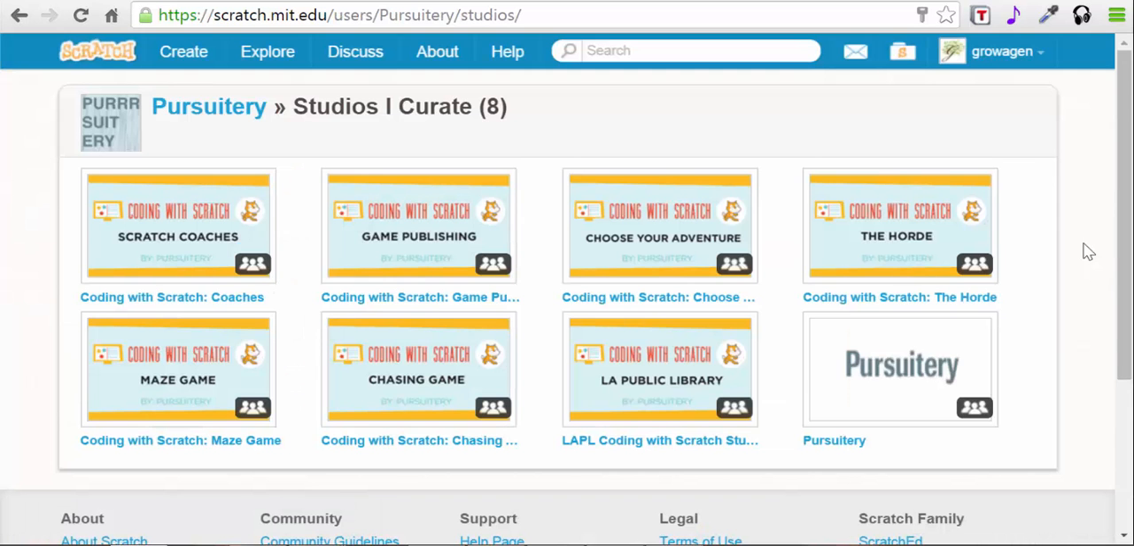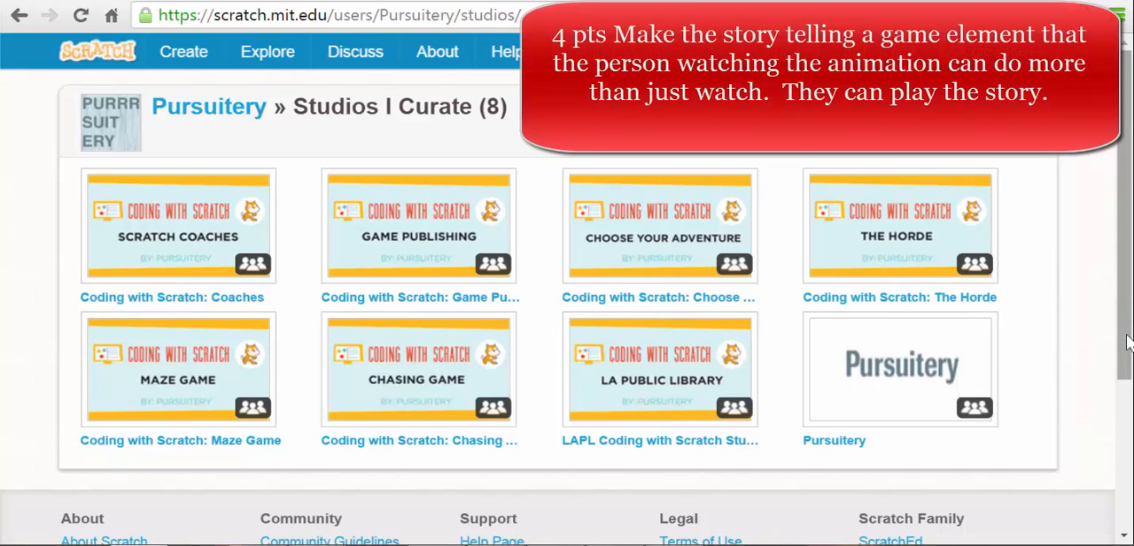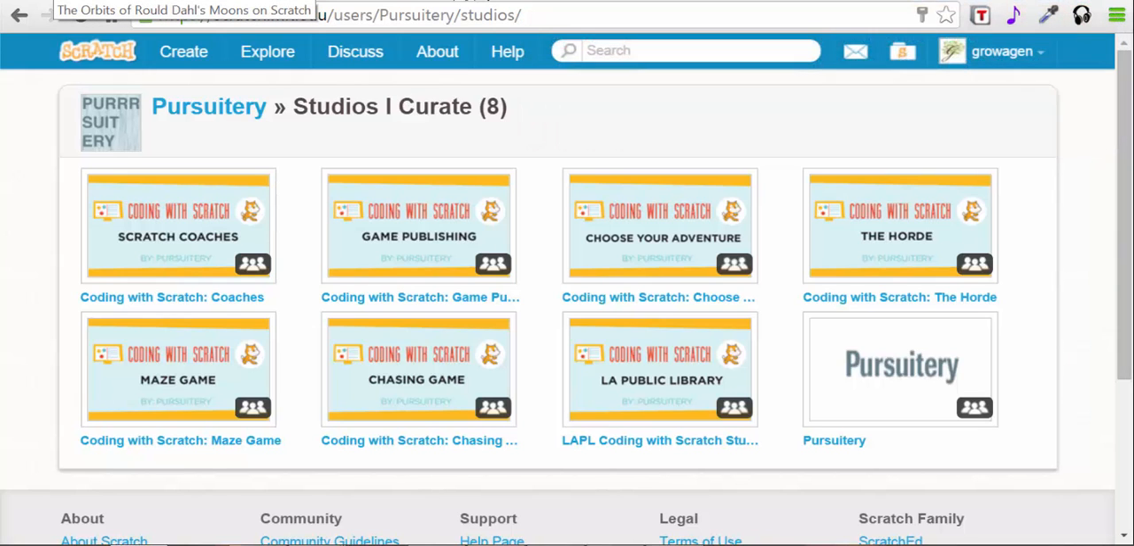You can also dress this up with some gaming elements. You can do a choose your own adventure for the participant to play or scratch through. You can play a horde type game or a maze game or a chasing game. All of these tutorials are out there for you to use. And if you want to create more of a gaming environment out of the orbits of Roald Dahl's moons, that is one of the ways you can earn points.